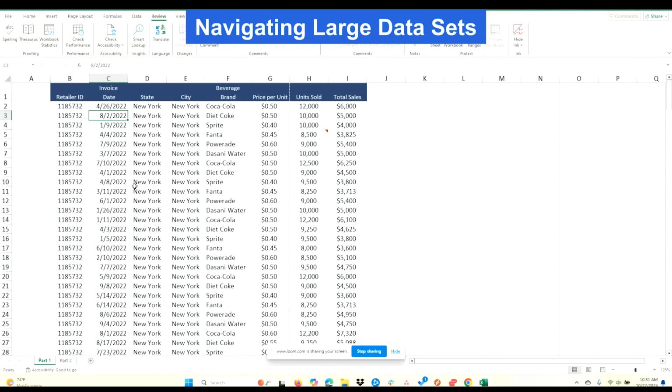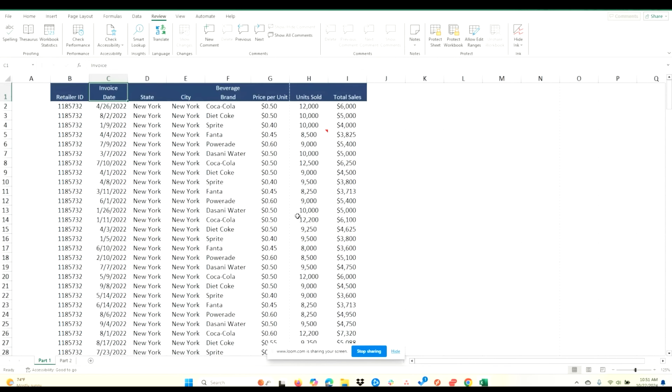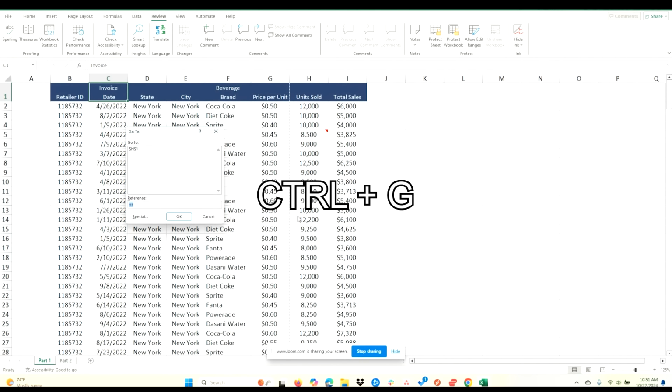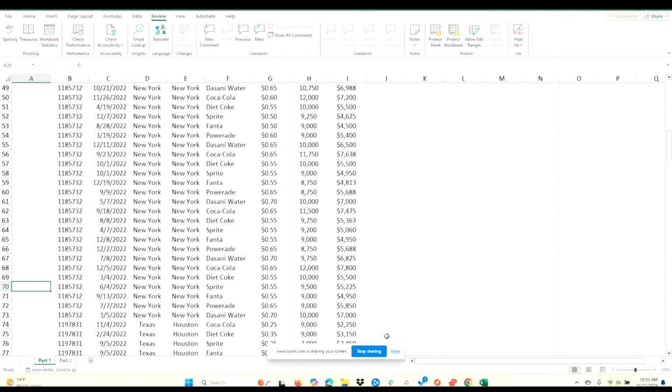As you can see, our data set is quite large, so instead of using our Control down arrow to go to the bottom and Control up arrow to go to the beginning, what we can do if we want to search a specific row is hit Ctrl G. That will bring up our go-to window. And say if I were interested in going to row A70, all I would do would hit A70, hit OK, and it'll bring me to the row that I want.